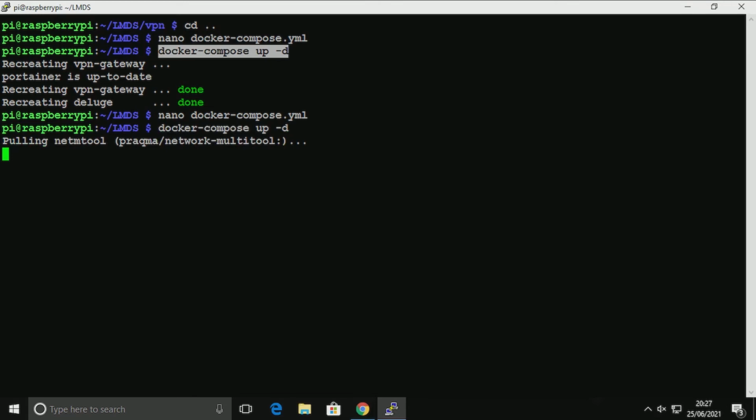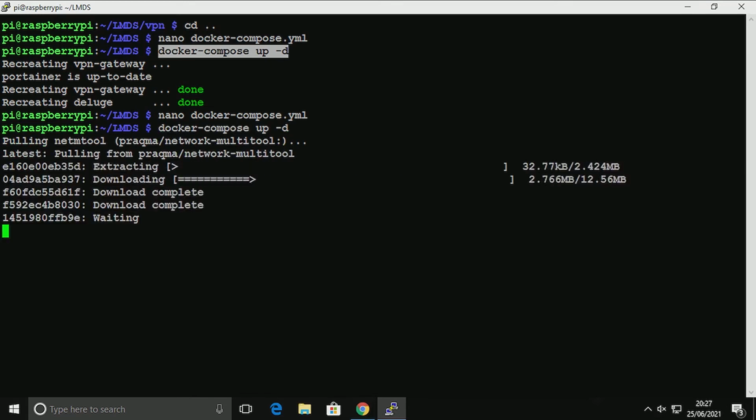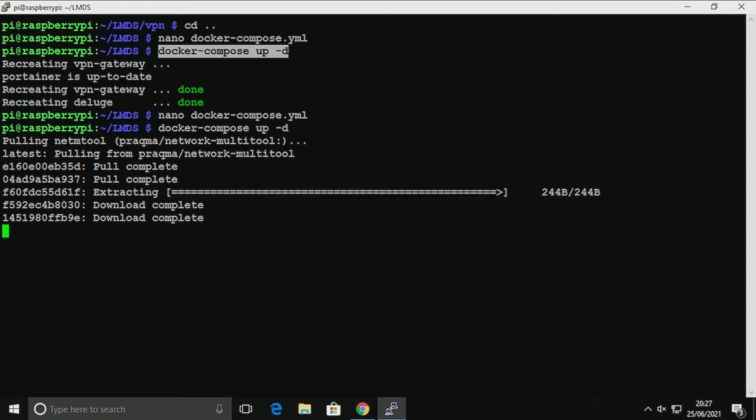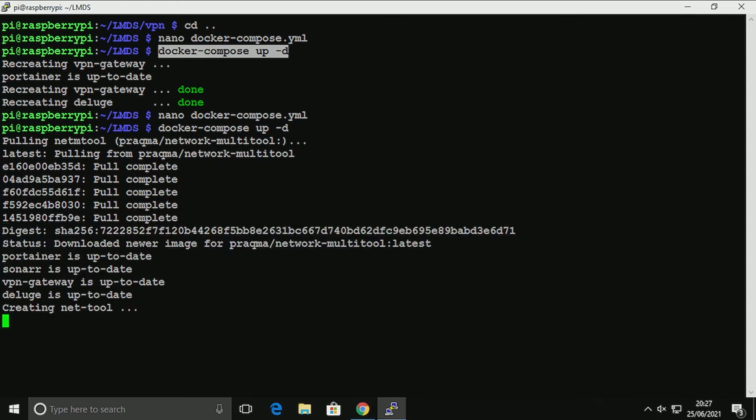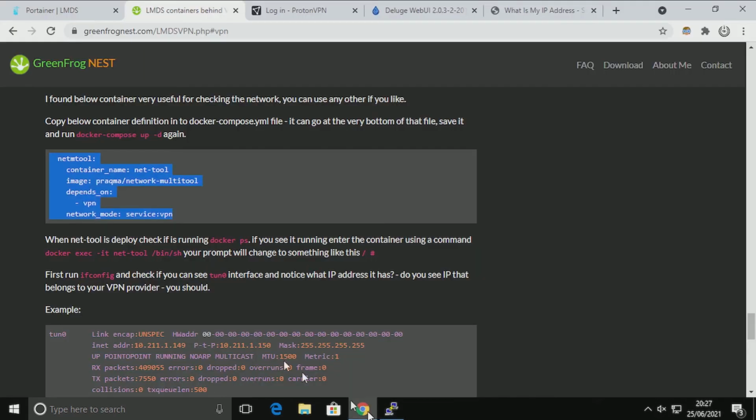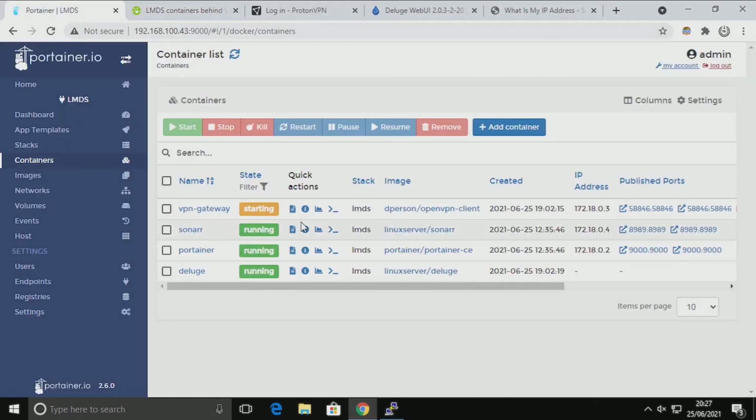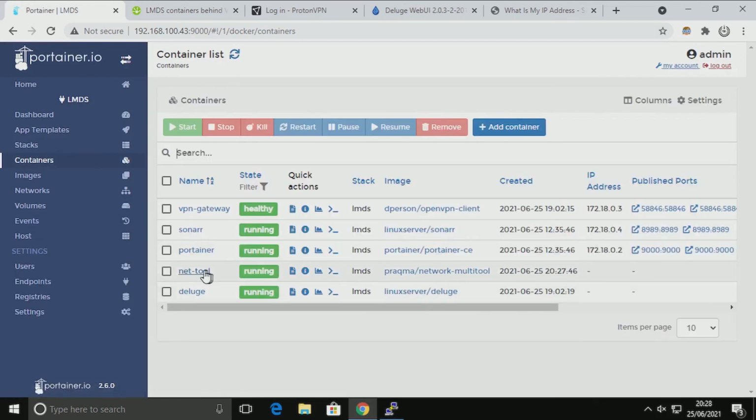So that's gonna look through the Docker compose file that we just added, and it's gonna find that there is a new container definition there. It's just gonna download the image, extract it, and bring it up. Create the container, and then bring the microservice up. So in containers, we're gonna have an additional container in here, net tools.